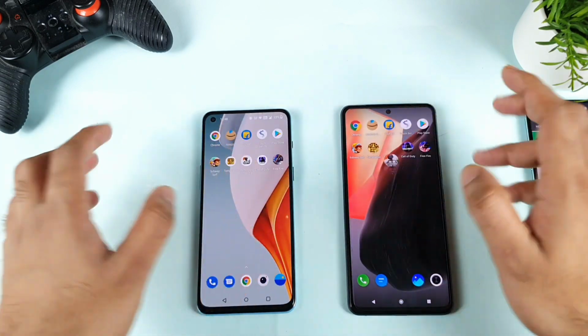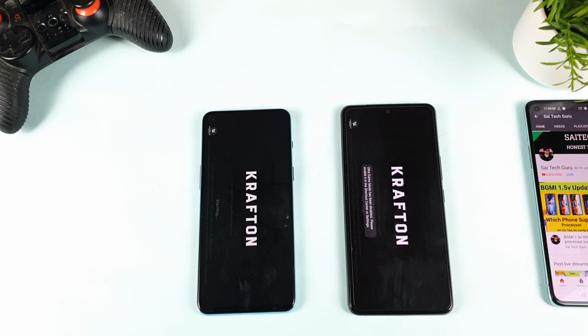Next is the Battlegrounds Mobile game. So let's see this big game, which phone can actually open Battlegrounds Mobile faster.